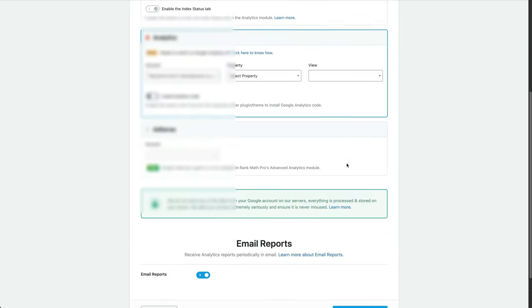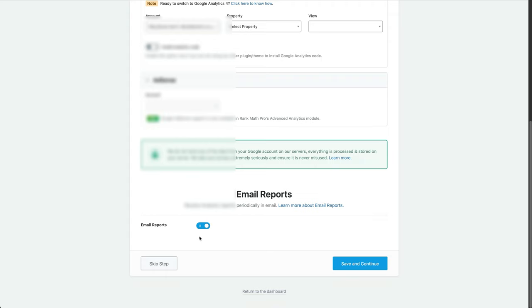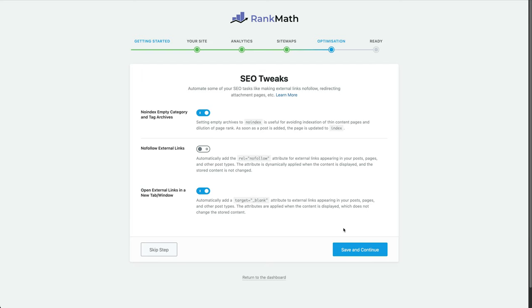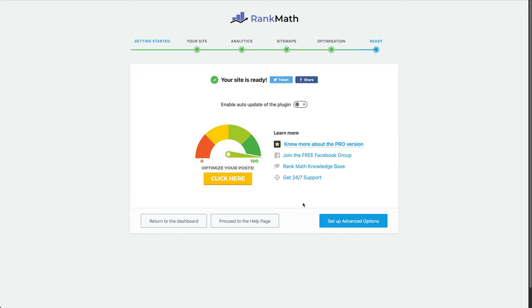We don't need to install any of this here. Also, I would turn off email reports unless you specifically want them. Save and continue. Leave everything here as is. Save and continue. Leave everything as is. Save, continue. And you're ready to go.